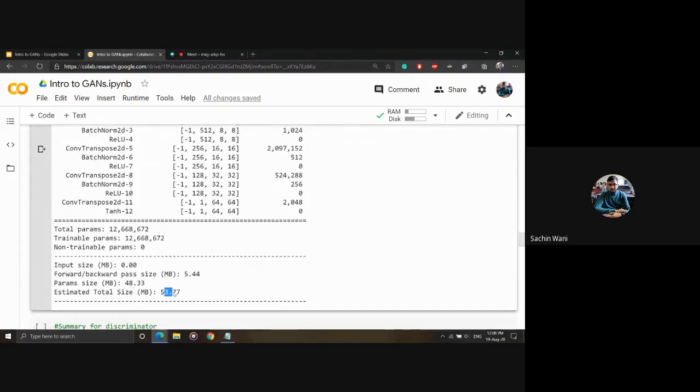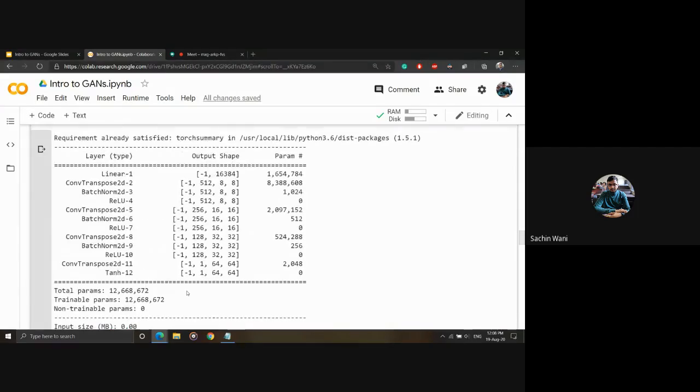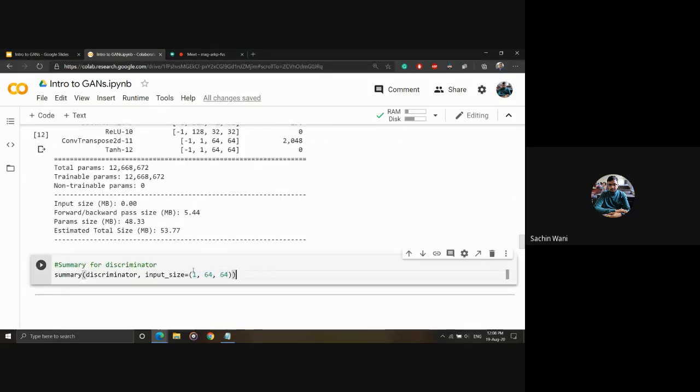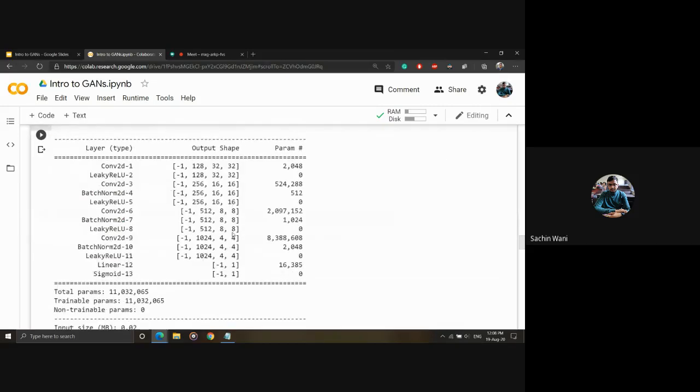The total estimated size of the model is around 53 megabytes just for the generator. It will be similar for the discriminator, where we input an image of size 1 cross 64 cross 64, which means a black and white image of size 64 cross 64. We will run this and get this output. Using the convolutional layers, we apply the first convolutional layer, the second one, the third one, and the fourth one before we apply the linear transformation and then the sigmoid. The linear layer is basically the fully connected layer, or the dense layer in Keras. These values will all be connected to a single output, and this single output is then passed to the sigmoid layer so that the outputs we get are within the range of 0 to 1.